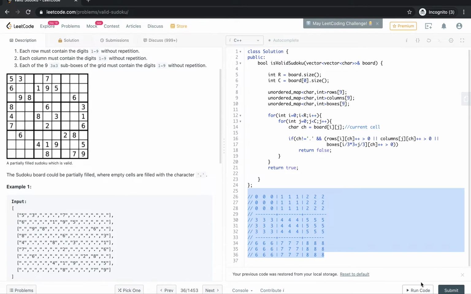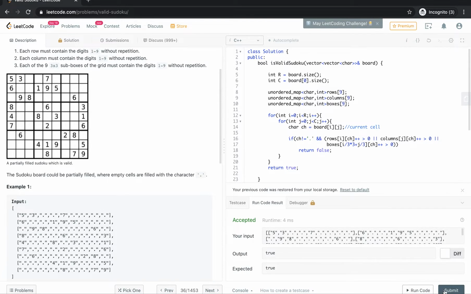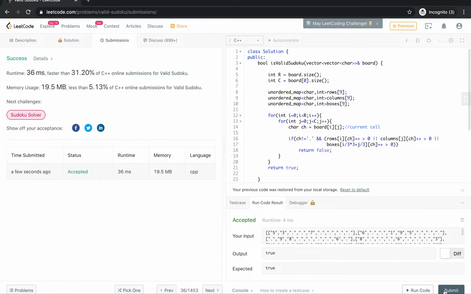Okay. Perfect. Let me try to submit it. Okay. But if you look at this problem carefully, we are using 3 arrays of maps to check for rows, columns, as well as boxes. Instead of using 3 arrays, let's try to solve this using a single set. Okay.